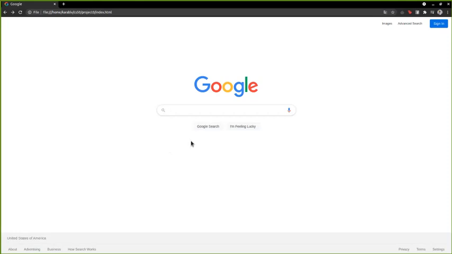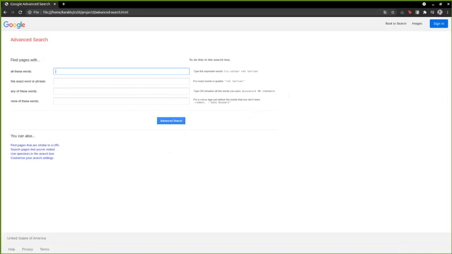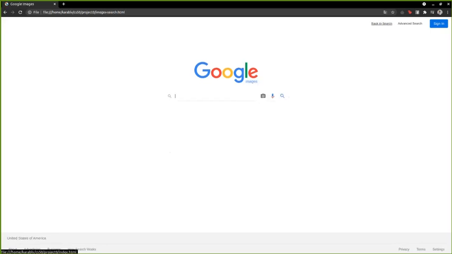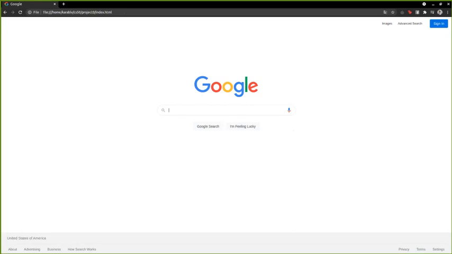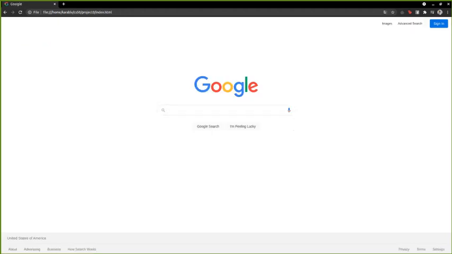To start, my project consists of three main pages: Google's classic search page, Google's images search page, and Google's advanced search page. First, we can see that from the Google search page, we can navigate to the Google images page by clicking the link in the upper right corner, and then back to the Google search page by clicking the link again in the upper right corner that says back to search. We can also navigate to the advanced search page by clicking the advanced search link, and then back to the Google search page in a similar way.